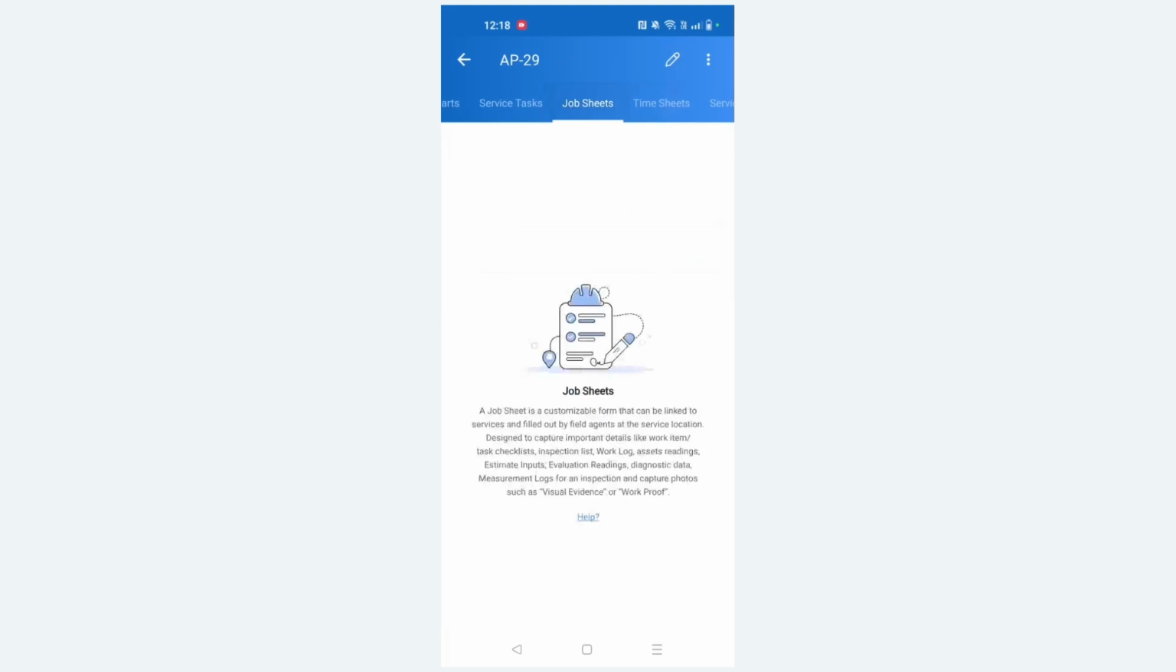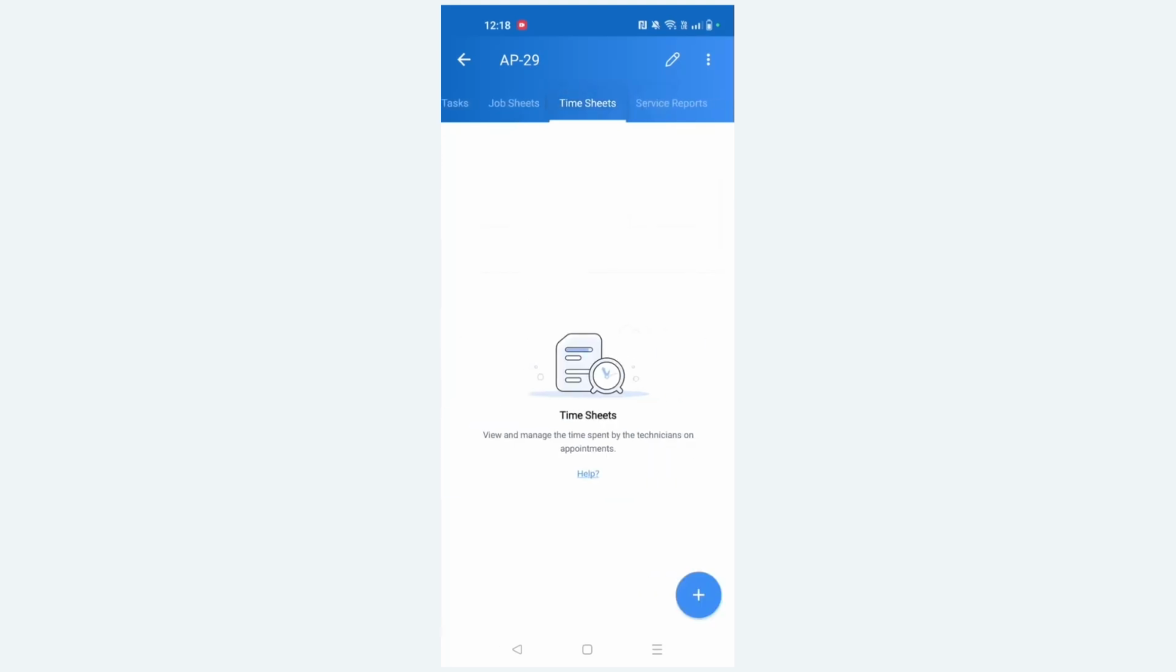The job sheet is nothing but a checklist that the technician has to perform before or after the service. Since this is a minor one, we do not have a job sheet for this. And then we have a timesheet module followed by the service report.